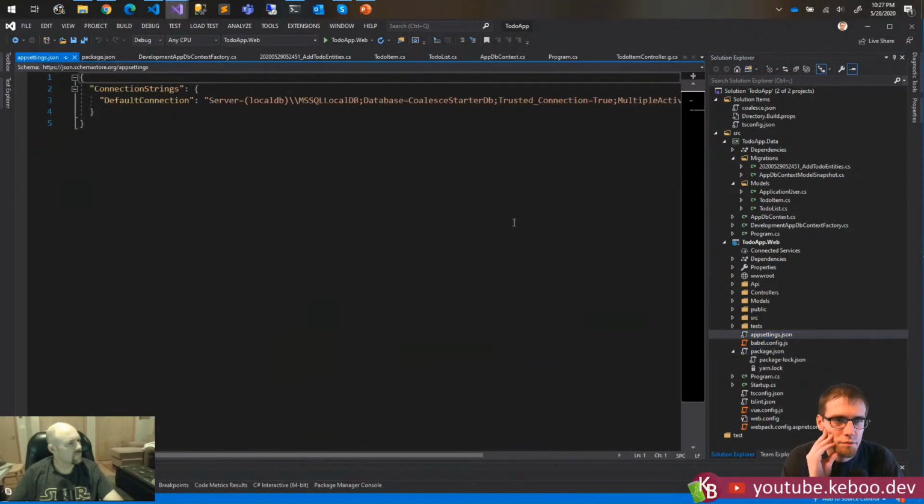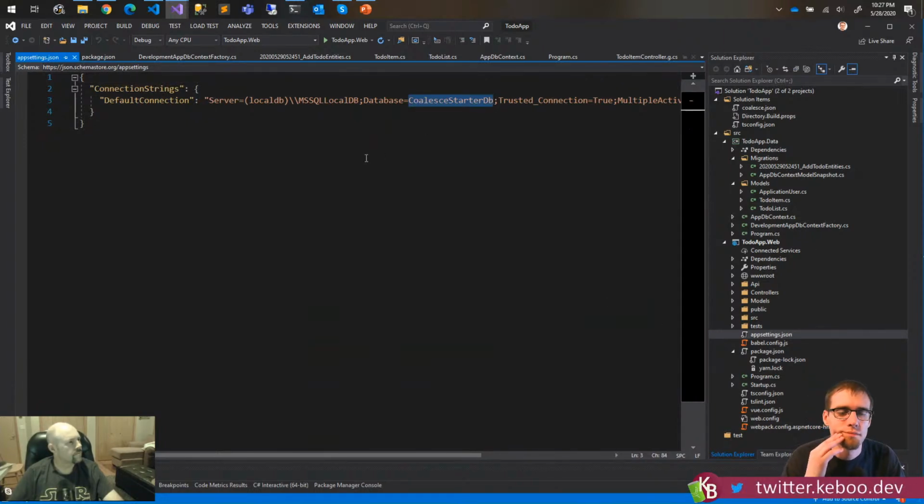So in our app settings, we have two places where this happens. One is in our appsettings.json. So this is kind of the main place that our connection string comes from. ToDoAppDB. So we'll just change this to some other name. Doesn't matter what we pick. It should just match this one.